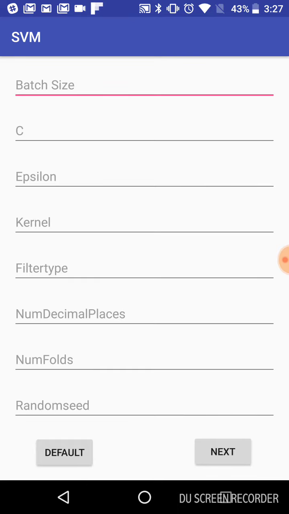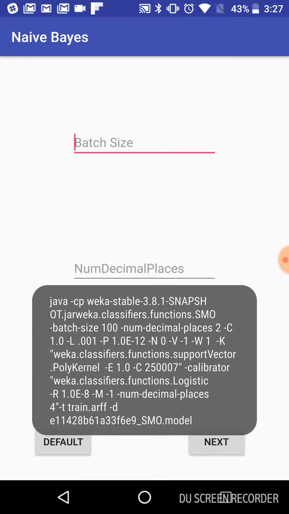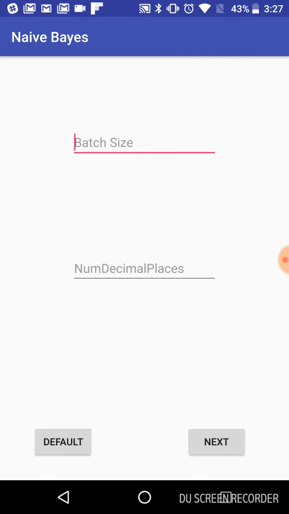Now we have to input the parameters for the models we selected. If we know the parameters, we can go ahead and type them. But if we don't, we can simply click on the default button and as can be seen, the default values of these parameters are filled up. On pressing the next button, we see a toast. This toast contains a Java Weka command that will be sent to the server for creating the model files. We have displayed this toast only for the purpose of this demo.